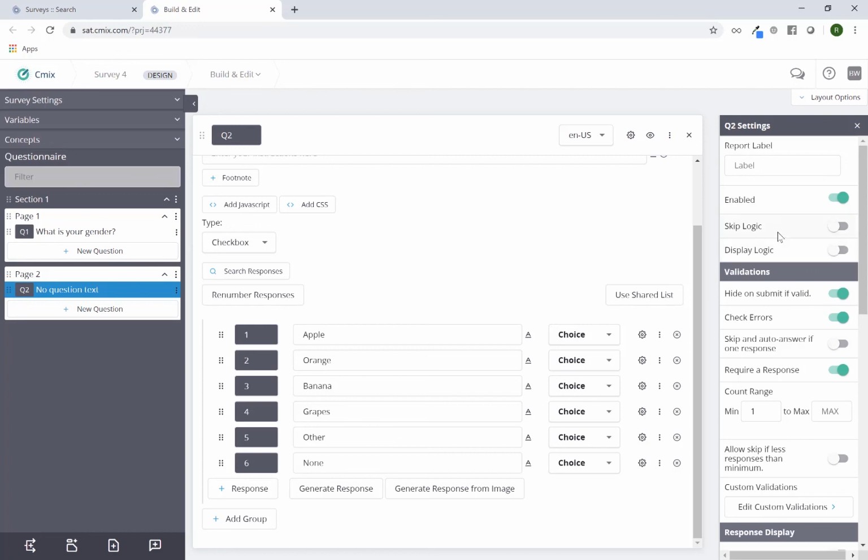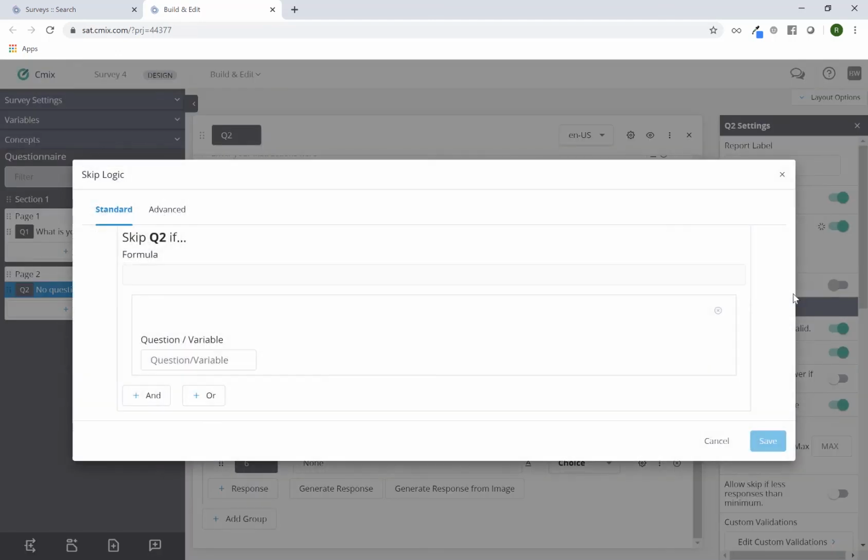So what I'm going to do is select skip logic in this particular case. When I click on that, I have a UI that appears. So in this question/variable field, I can type in the question number that I want to search for. So I'll search for Q1 and then use the drop downs, equals 1 in this case. And I can just leave it as is.